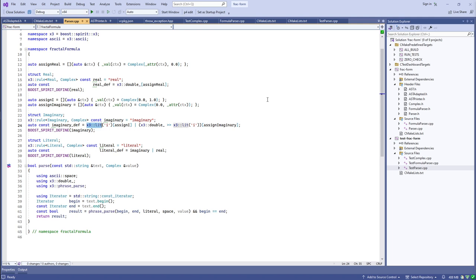Here I'm using the lit parser to say that the thing that is parsed is either just an I alone, or it is a double followed by an I. And you see that I've got semantic actions associated with the two alternatives. The semantic actions either assign I or assign imaginary. This is the thing that's creating the complex type that is my attribute type.